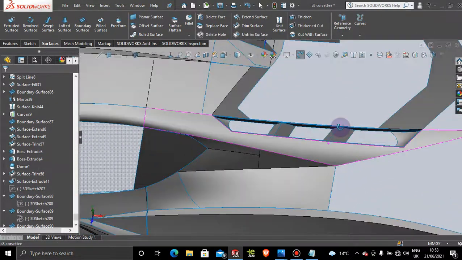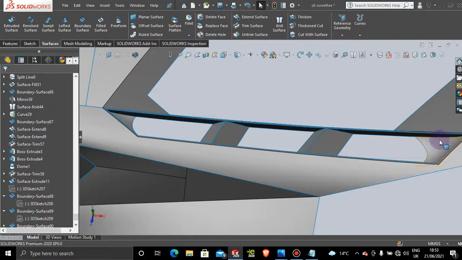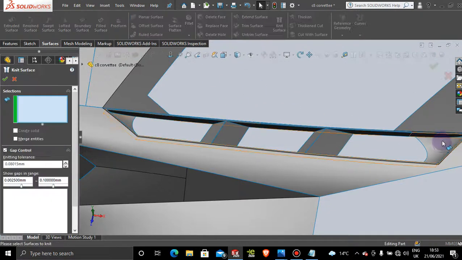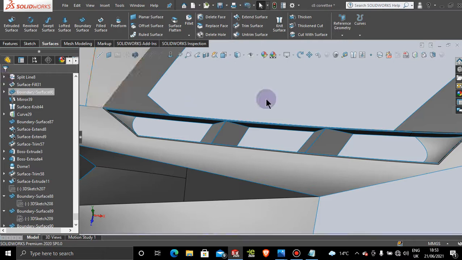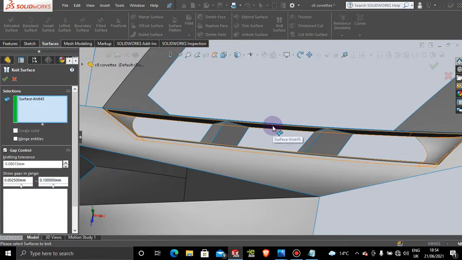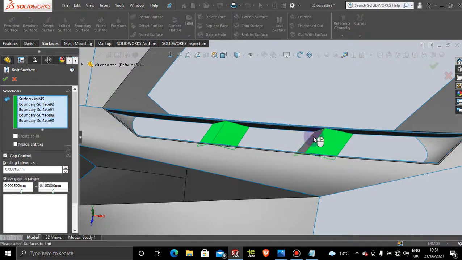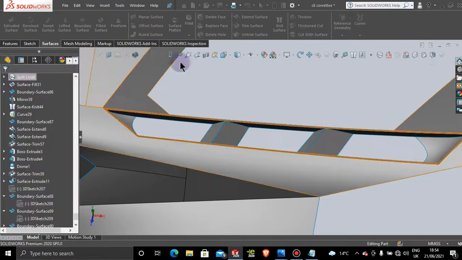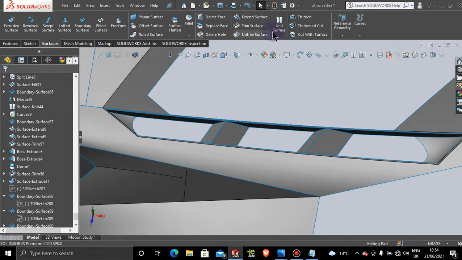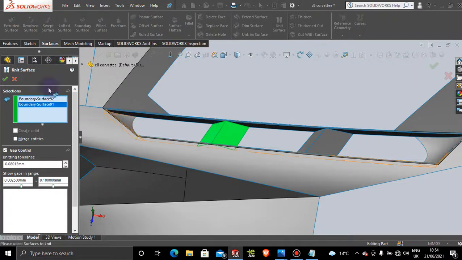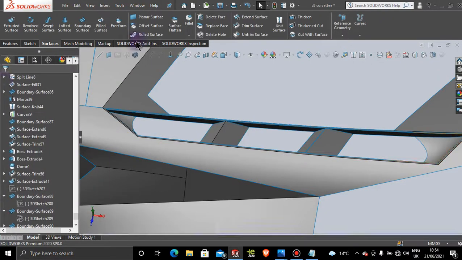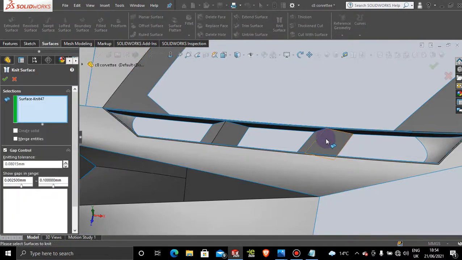That's good. And then I want to add a fillet in between these lines. So let's go knit them. Let's knit this one with the bracket. This one here. And let's go and knit the bracket with these surfaces here. Oh, it's two different so let's knit these two together first. And let's knit these two together.